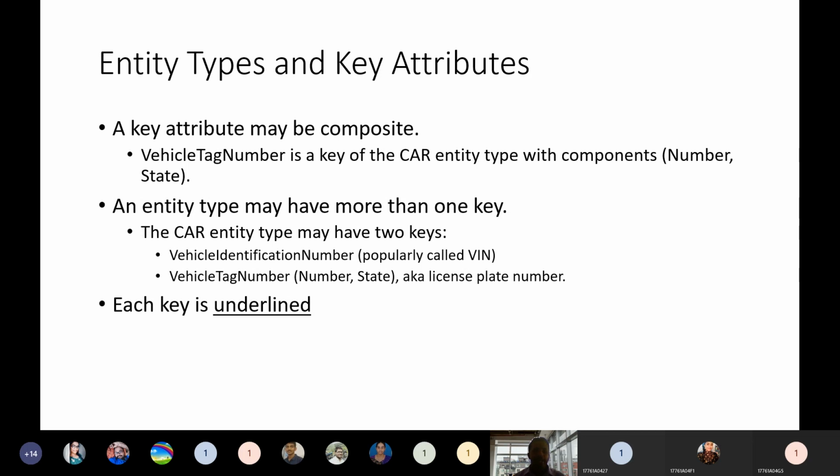And the next one: an entity may have more than one key. Not only one key, you can maintain multiple keys also. Again, the car entity type has two keys. One is vehicle identification number, another is vehicle tag number. And in ER diagrams, the key attribute should be underlined. So in the diagram you see underlines in some places. What is that underline? It is a key attribute.